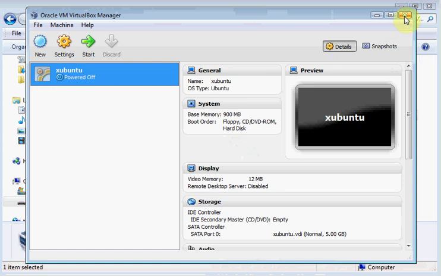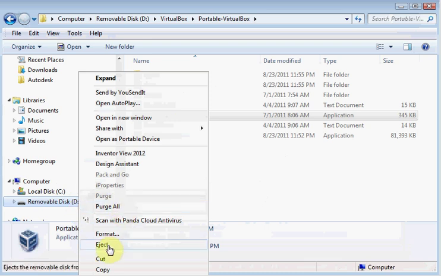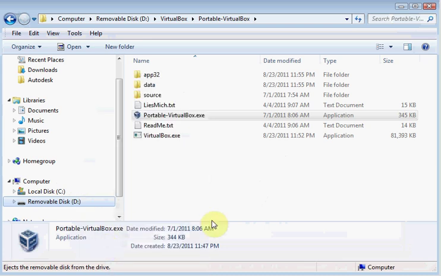Now I'm going to close out of VirtualBox, and I am going to eject my flash drive. So you notice it's exiting VirtualBox. Well, once VirtualBox is exited, I'm going to go down. Now I could use the system tray, but we can also just right click on your flash drive, whatever flash drive you're using, and click eject. Okay, and that will allow you to safely remove your flash drive. Okay, so now it can be safely removed.